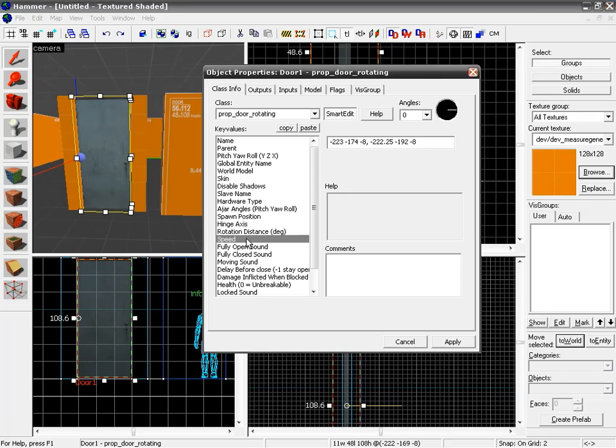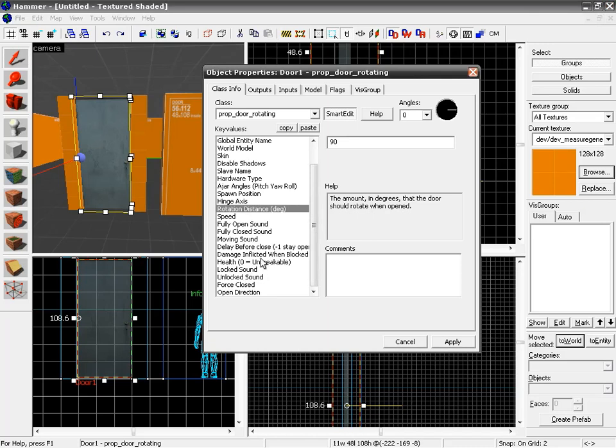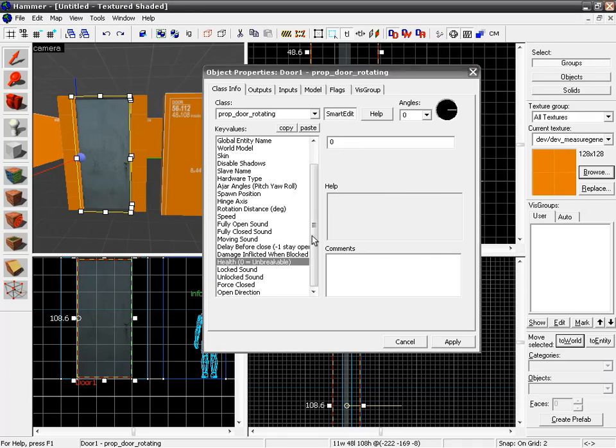You can also adjust the speed, the distance that the door rotates. Right now it's going 90 degrees, so it'll just swing back out. If you want to swing further, you could increase the radius. Sounds for it opening, closing, unlocking, or locking. If it's a breakable door, we can set a damage before it will break. 0 is going to mean that door won't break. You'll just be able to open and close it. And we'll talk about outputs, inputs in a second.